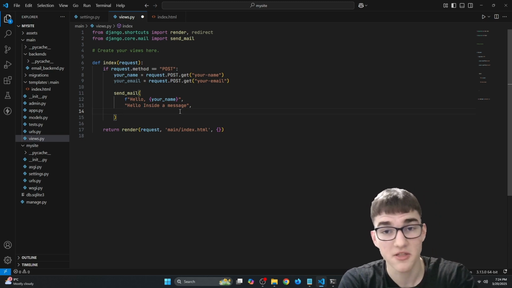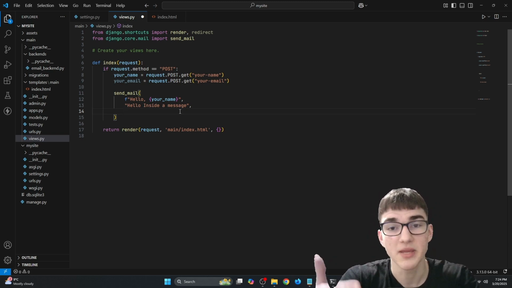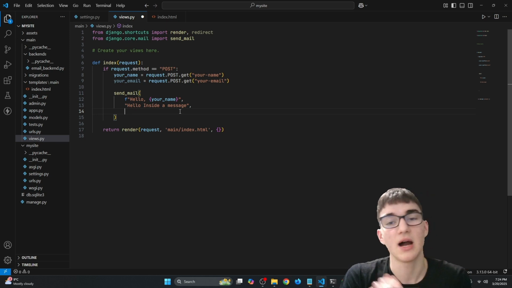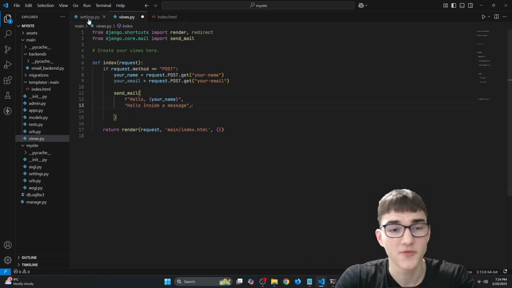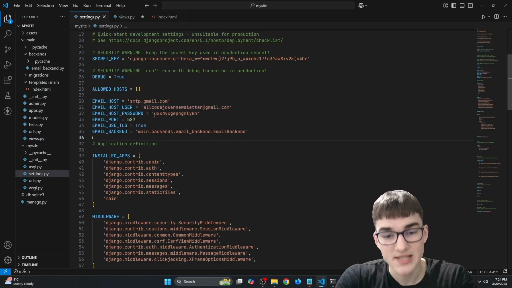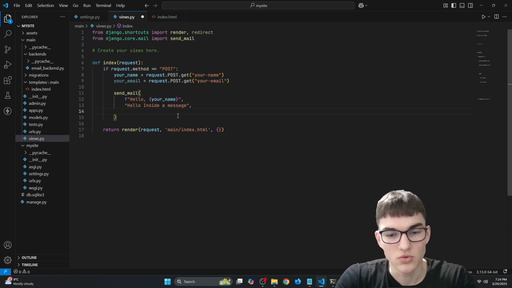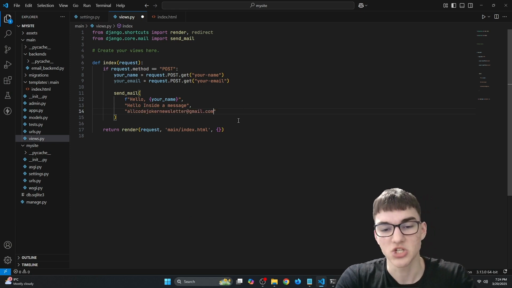And the third thing we need is the from email. So from what email do you want to send these emails? You want to go to your settings.py and just copy the email you provided there. So yeah, you want to put it inside of the quotation marks.